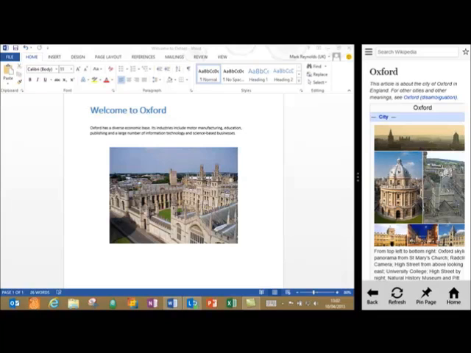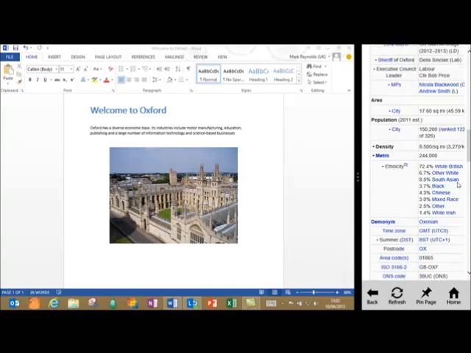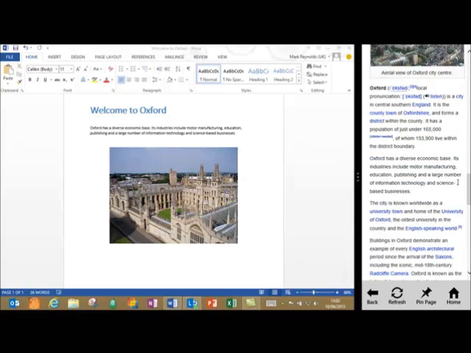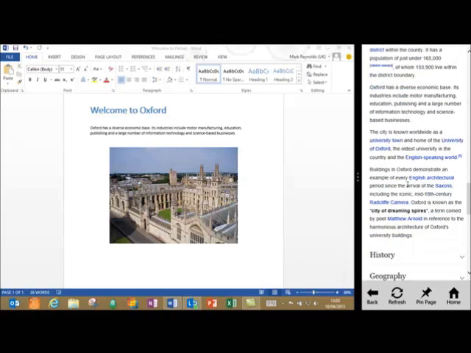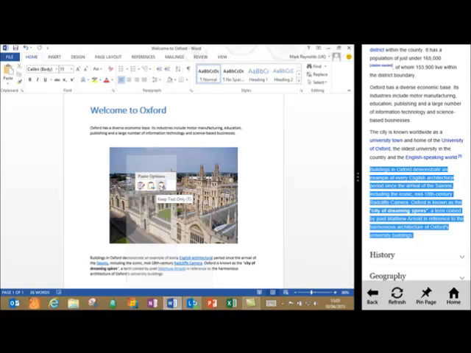So this is a Word document that I'm doing about Oxford, and then I've got my app on the right hand side. Let's say I want to put some new information into my Word document. It's really easy to pick a block of text, copy that from my app, and then put it straight into my Word document. And that's something that you just can't do on other devices, and particularly on other tablets, is have two apps open running at the same time.